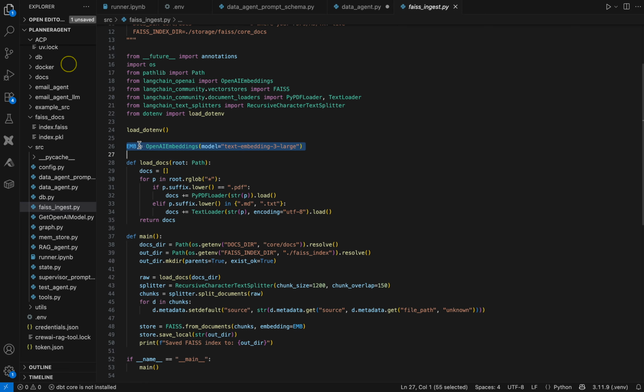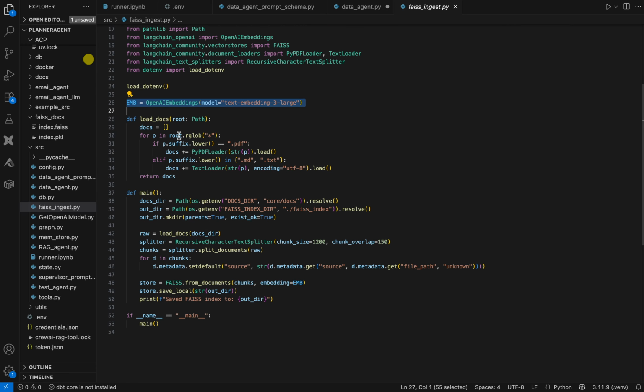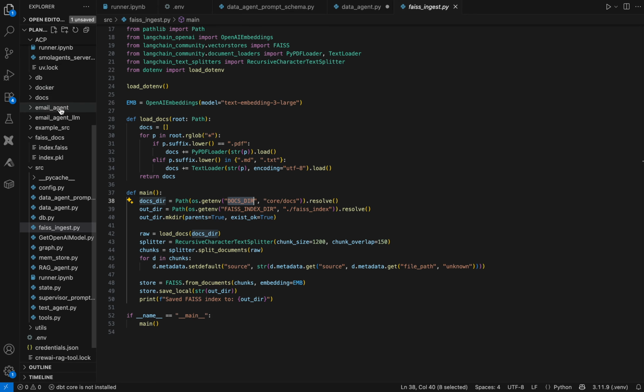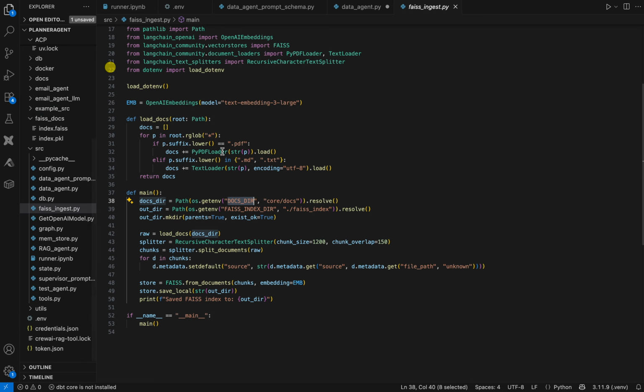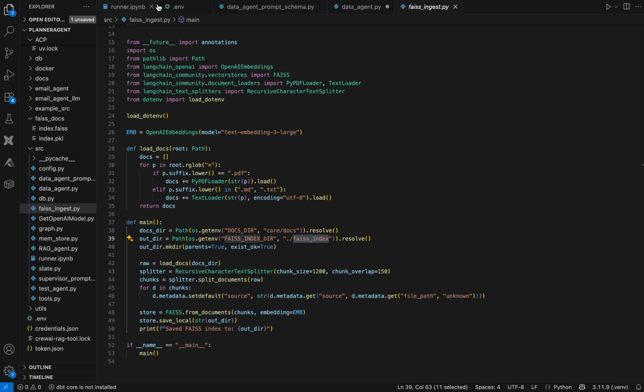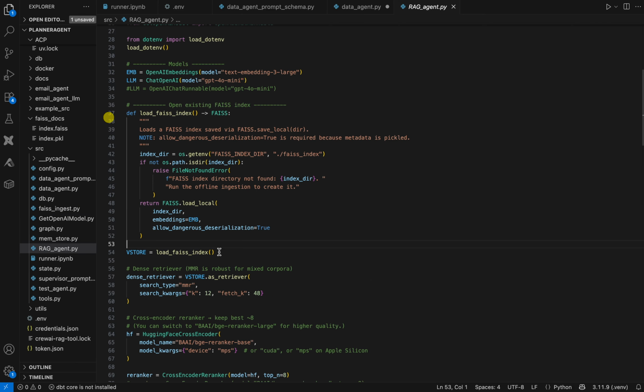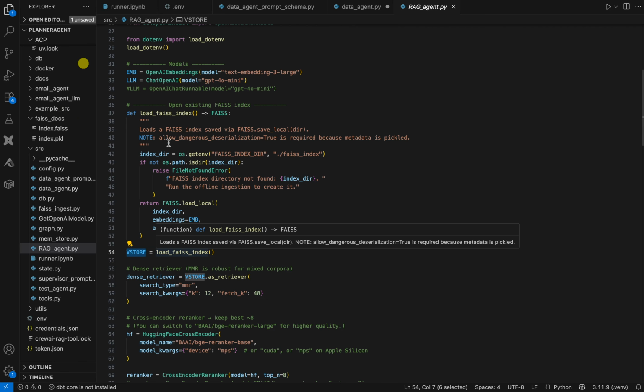So here the embedding model will check all the documents in the docs directory and embed all the documents under the docs into this particular FAISS index. And that FAISS index we are able to access from our RAG agent. So the RAG agent loads everything up into a vector store.